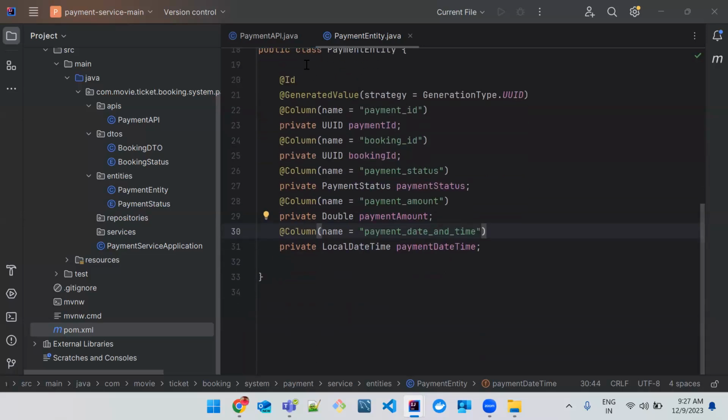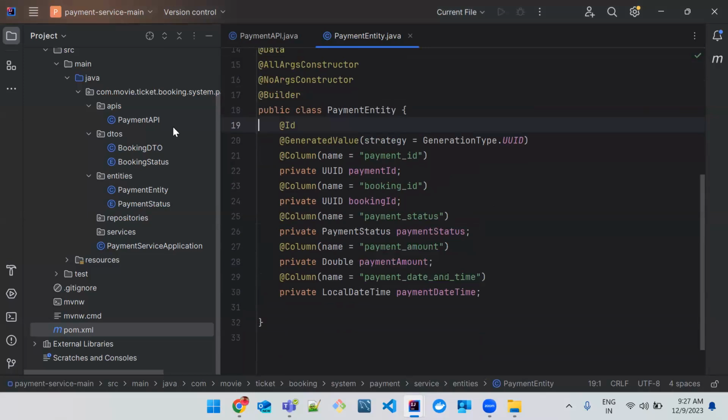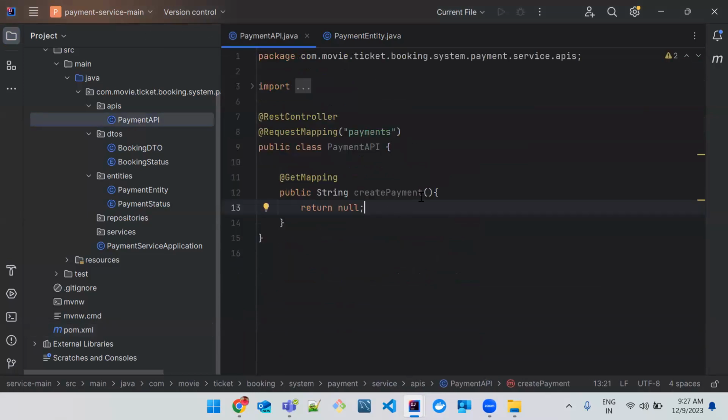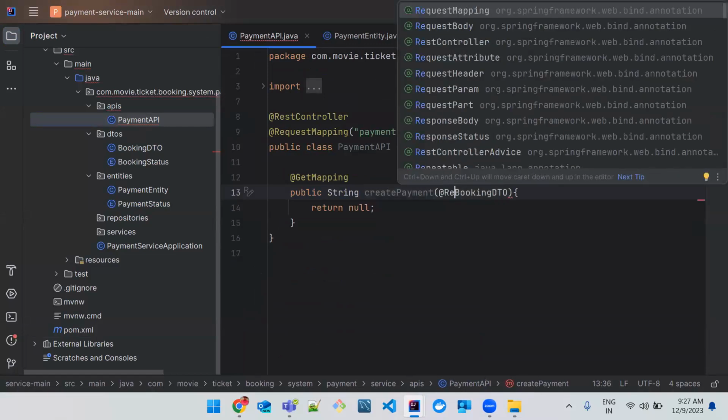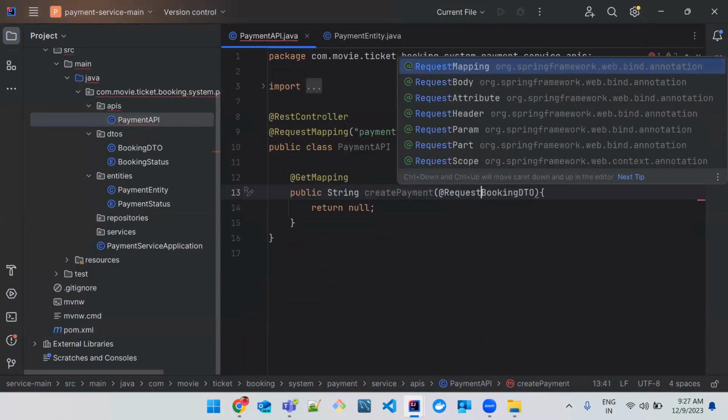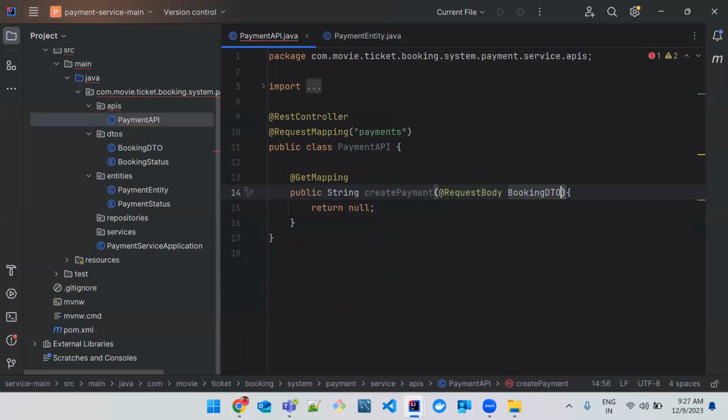Okay, so we are done. Now I'll just go to the payment API. Instead of create payment, I'll just take the booking detail as a request body. Anyhow, we are going to make a call to this from the booking service. Yesterday we have already seen that one, right?